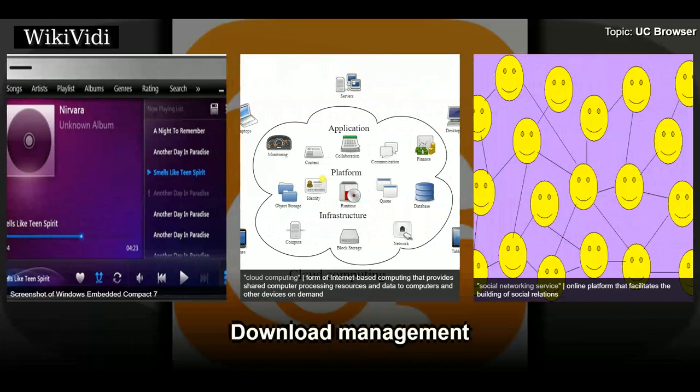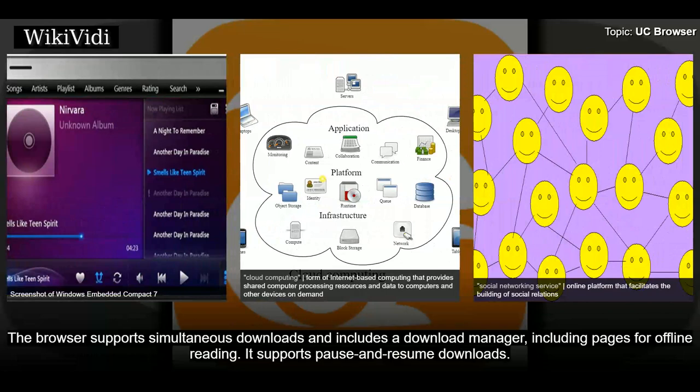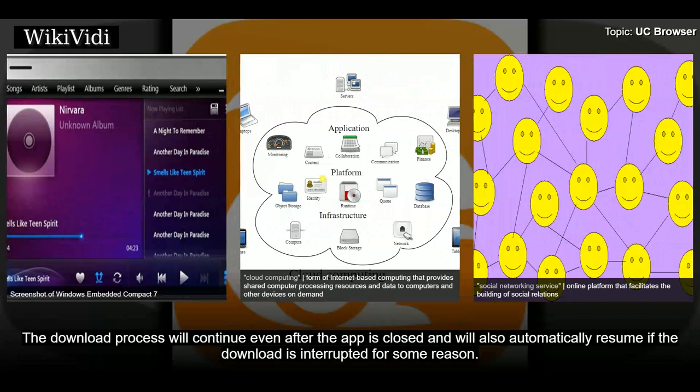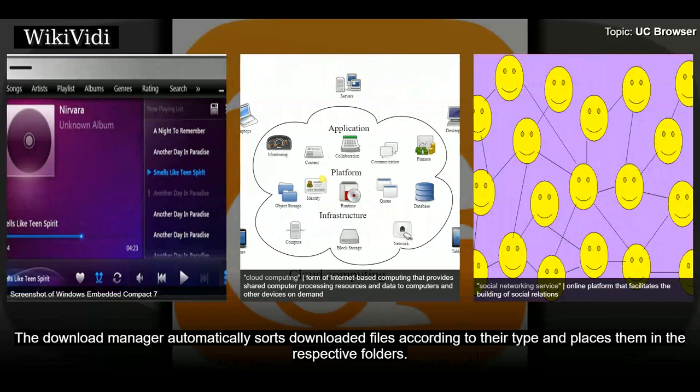Download management. The browser supports simultaneous downloads and includes a download manager, including pages for offline reading. It supports pause and resume downloads. The new version of Download Manager has improved features to solve problems while downloading, such as an intermittent internet connection and mislabeled files. The download process will continue even after the app is closed and will also automatically resume if the download is interrupted for some reason. The Download Manager automatically sorts downloaded files according to their type and places them in the respective folders.